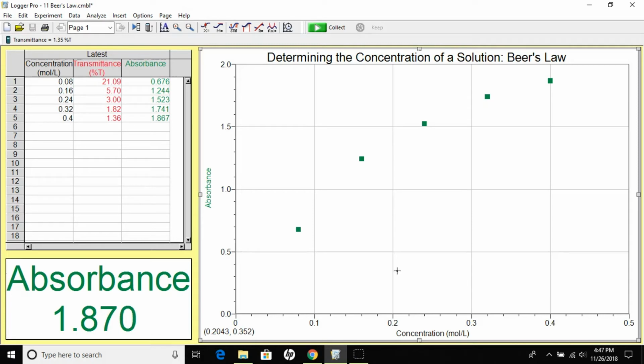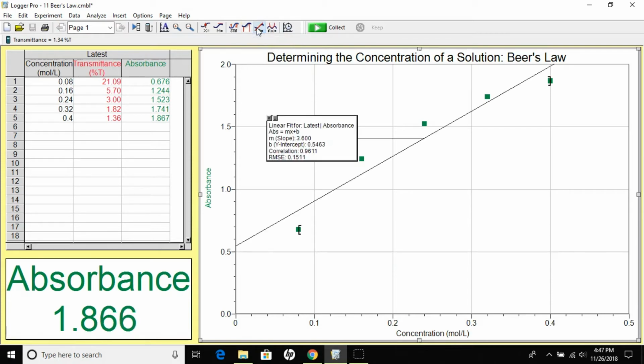So first I will click the linear fit button, which is this one right here. And when I click this, it's going to produce a best fit line, a linear regression, appearing between the points. The line should pass near the data points and the origin of the graph.